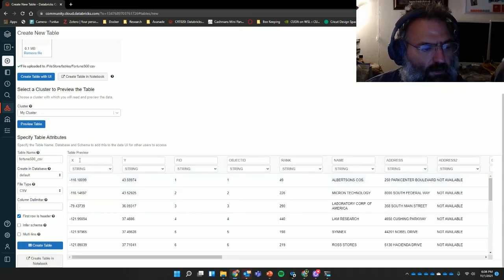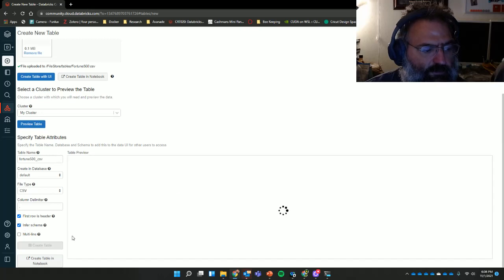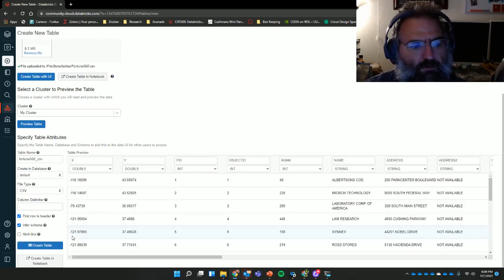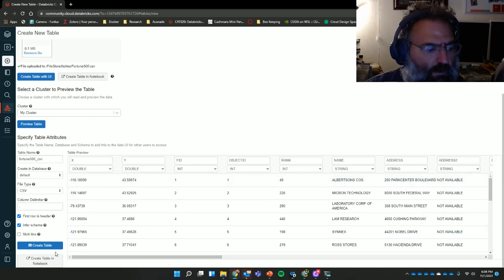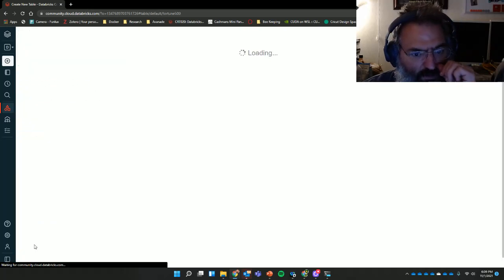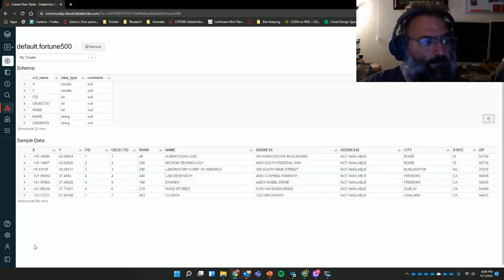So we can move that up here, X, Y, and so on. Then if we say infer schema, it'll go out and try to figure out the schema, double, double, int, string, string, and so on. And then you just need to give it a good name. So maybe Fortune 500, and create the table. And notice this didn't give you the choice of just creating a temporary view. We're actually creating a real table.